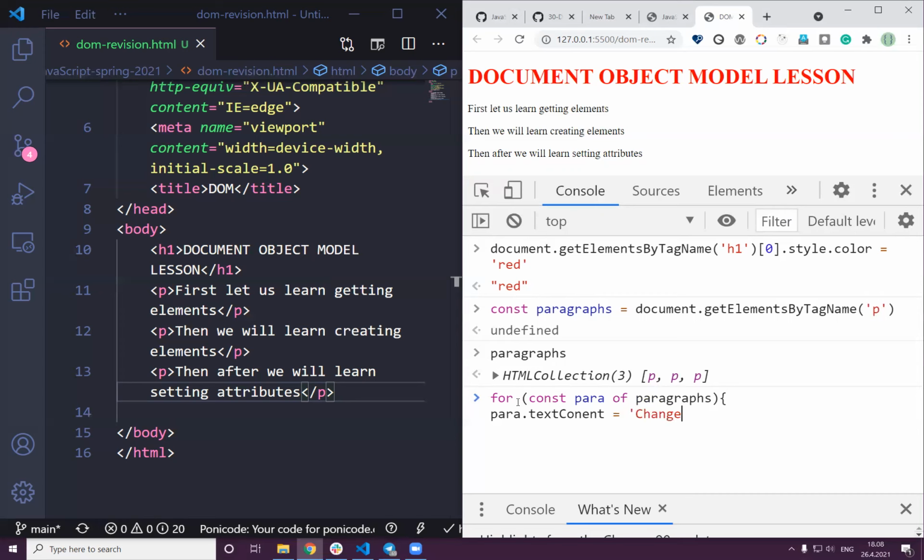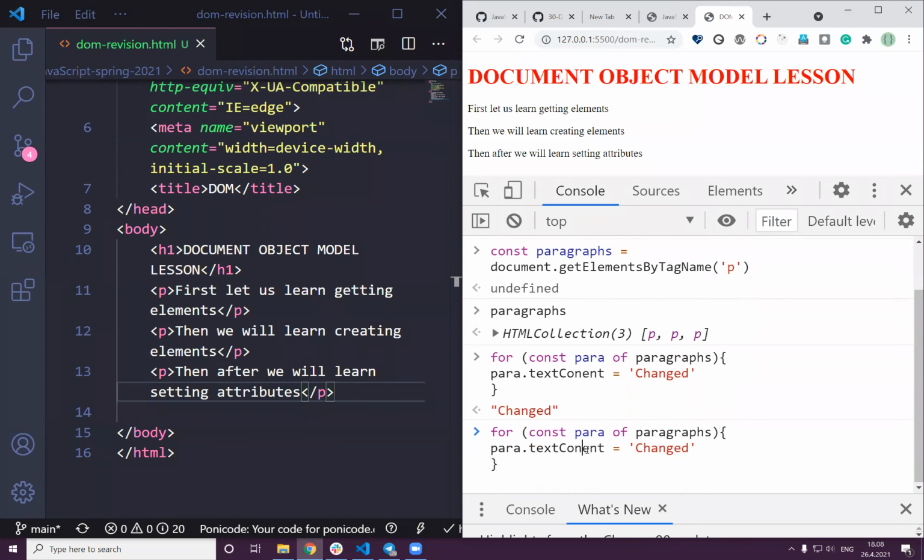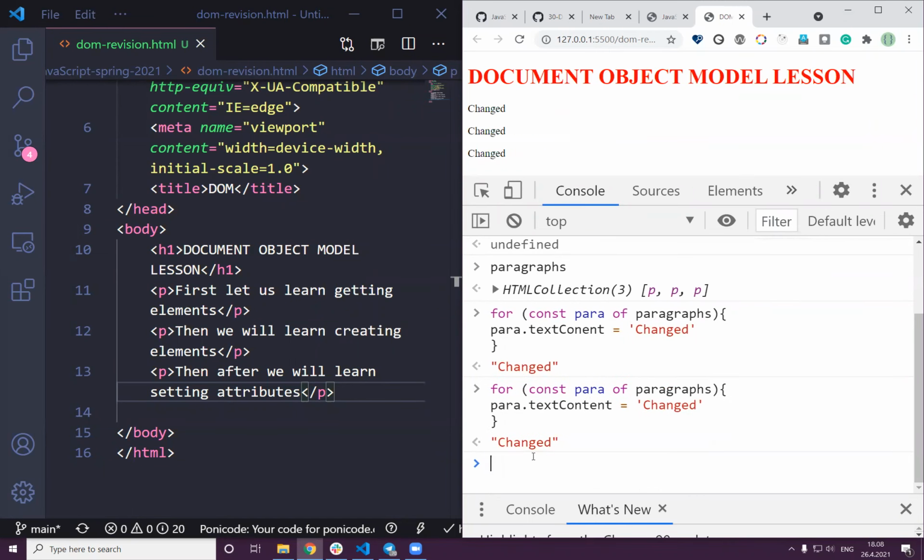Change it, because we don't have value. I was expecting this to change, but it didn't. Why? There is a typo. Where? textContent. Should it be content? Yes, thank you. That's the reason. As you can see, we managed to change everything at once.